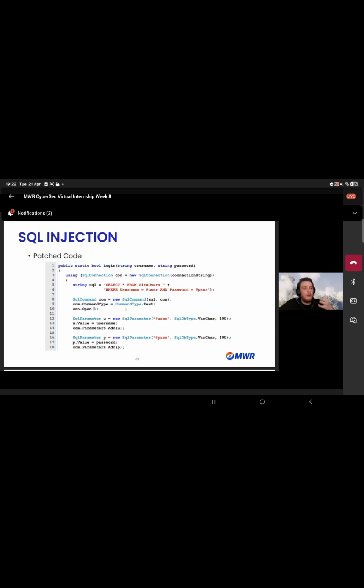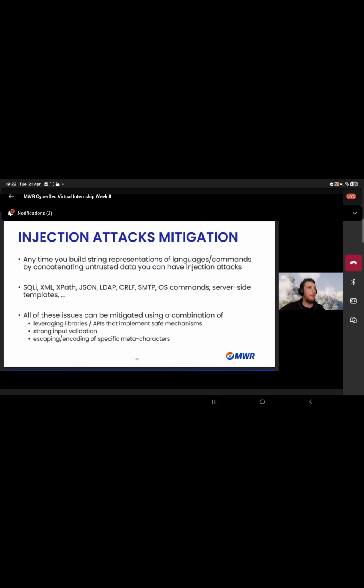Then after your SQL query has been constructed, only then do you add your user input over here into the placeholders that you want. So there's no way that the user input is tampering with the actual query that we constructed.